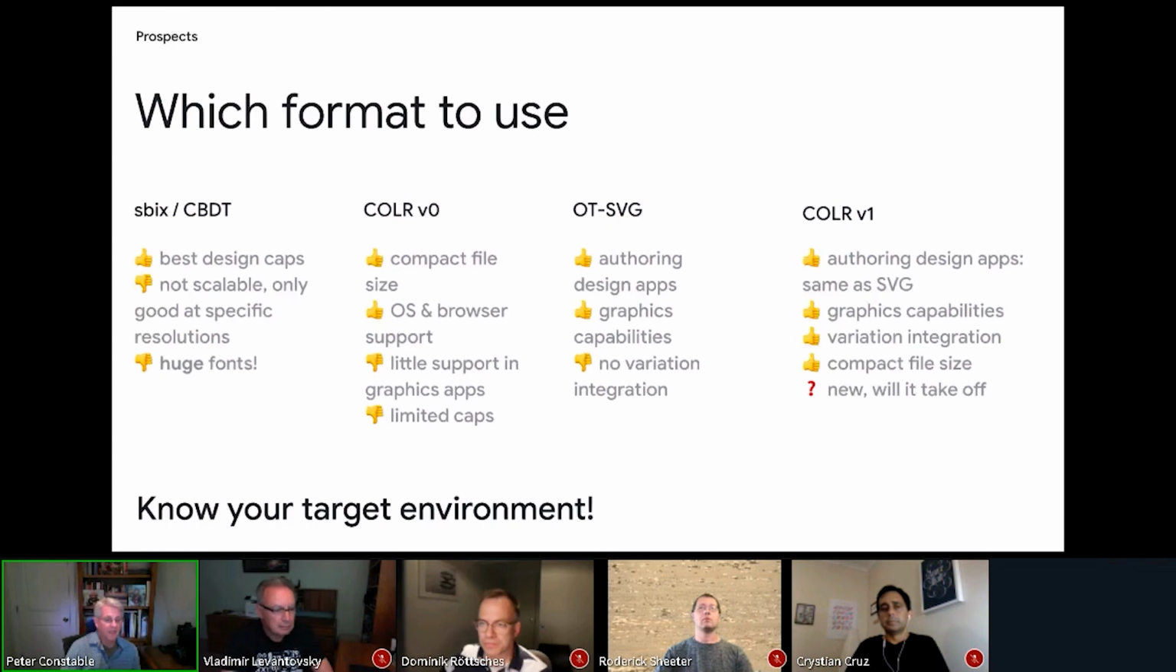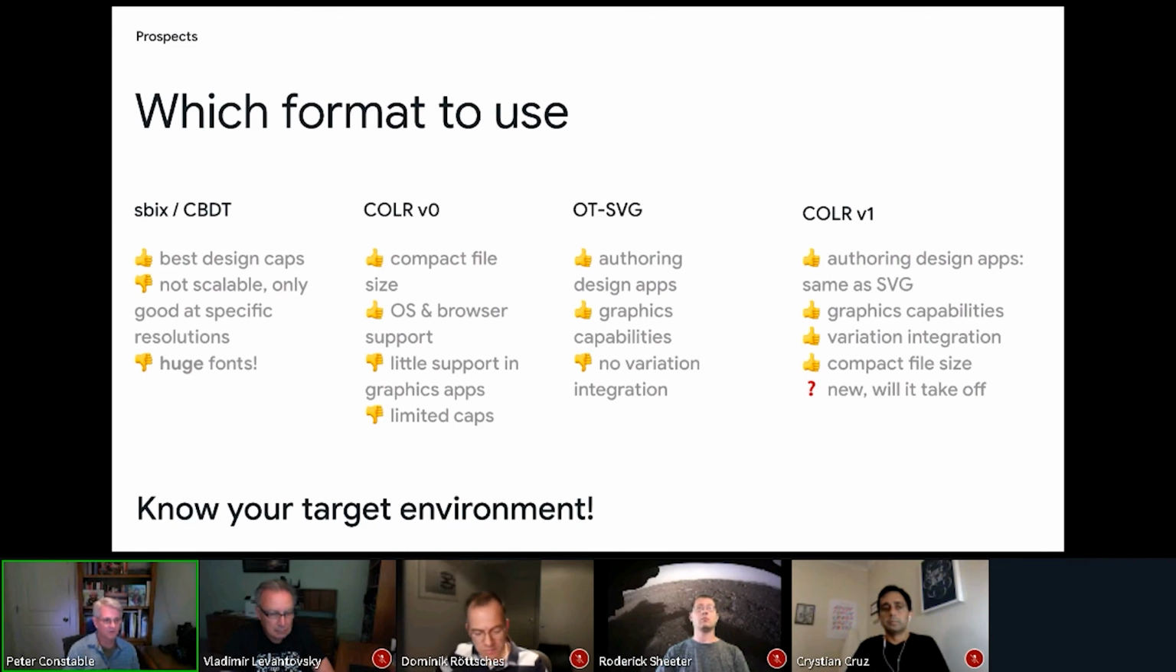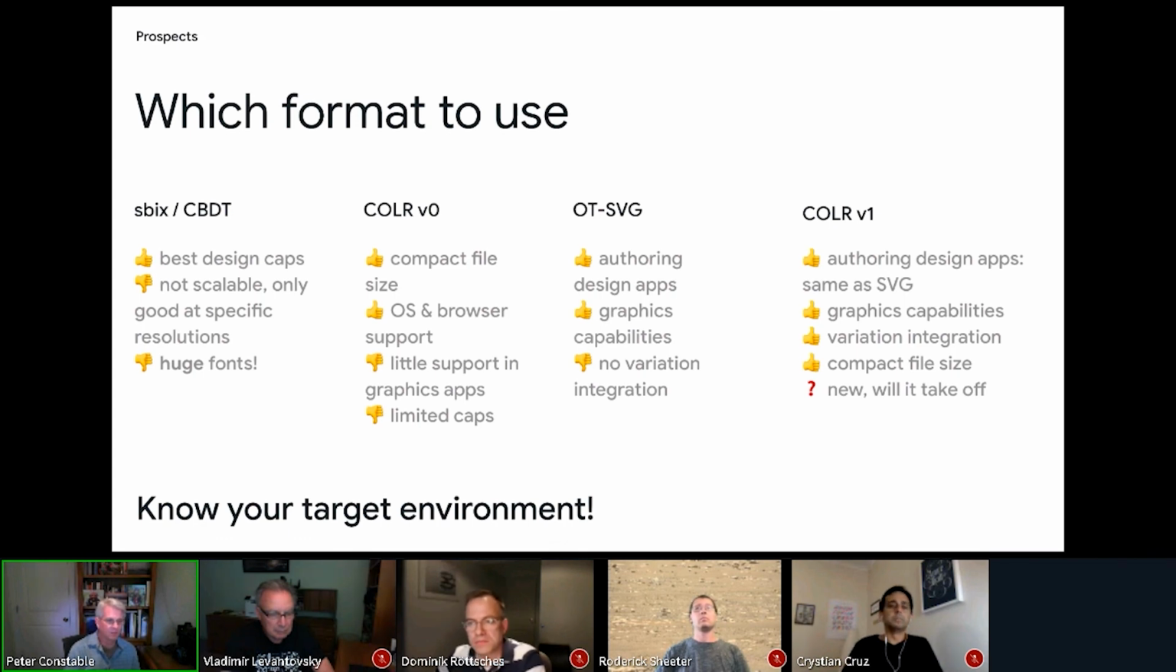So we've got a reality now where we've had, as Rod introduced earlier, multiple formats, and we haven't reduced the number of different formats there are. And so anybody creating color fonts today will want to figure out which of these formats do I want to use. And they've all got different pros and cons. As mentioned, the bitmap formats are the best in terms of design capabilities because every pixel can be controlled, but they're not scalable. And you end up with huge fonts.